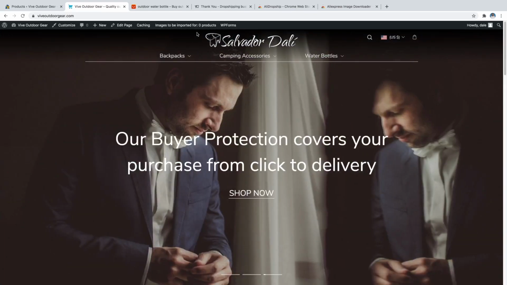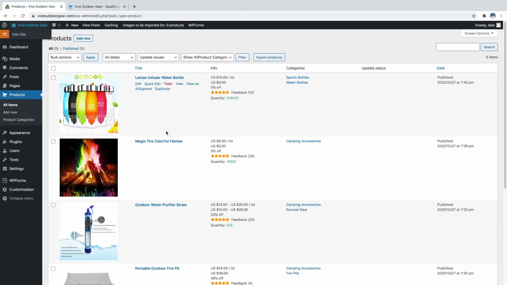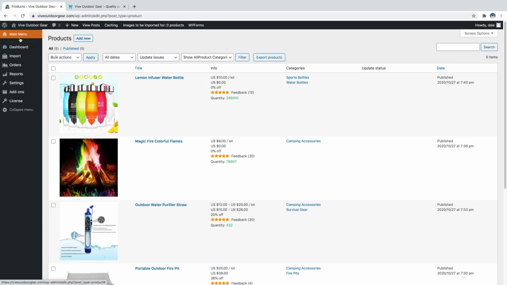Now, first thing that I'm going to do is just kind of clean up these tabs up here, get rid of everything that we're not using, keep a nice clean environment. Okay, so let's just go back over to WordPress. And what we're going to do is just go over to the AliDropship menu over here.